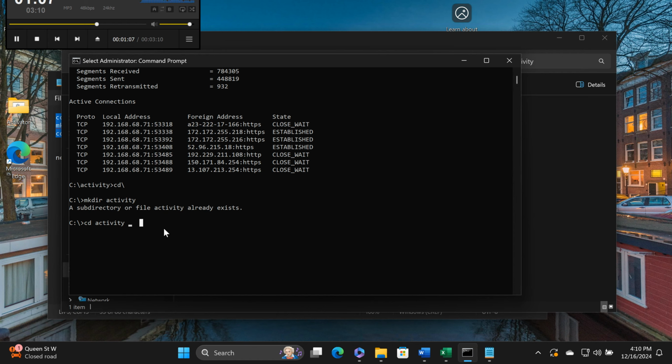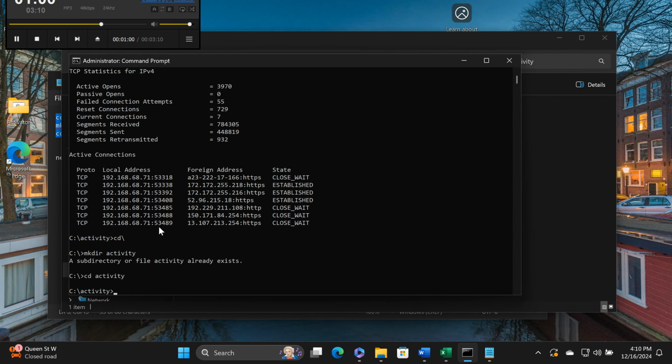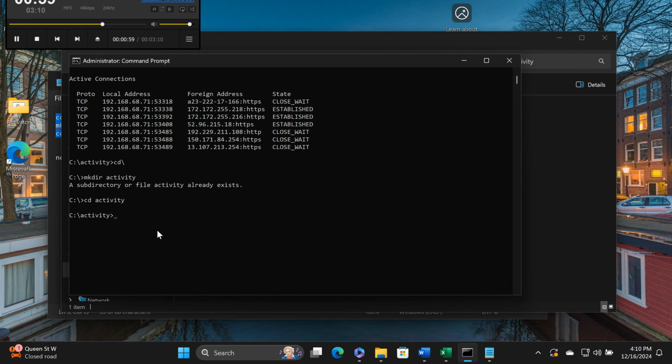Run the Netstat command with file output: netstat -e -s -p tcp > activity1.txt. This saves the network data into a file named activity1.txt in the activity folder.